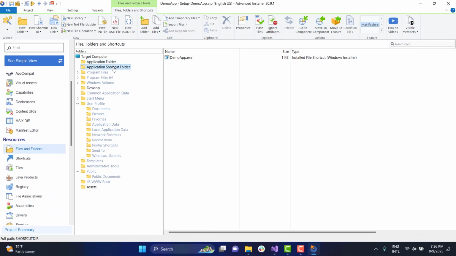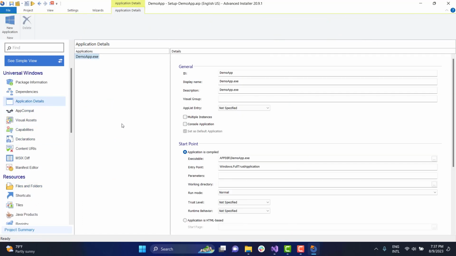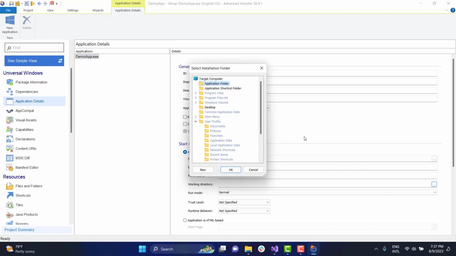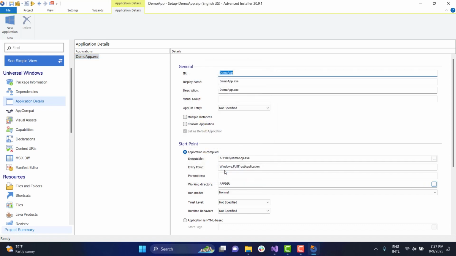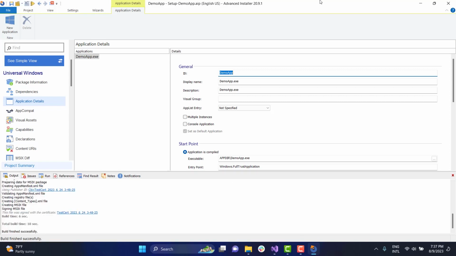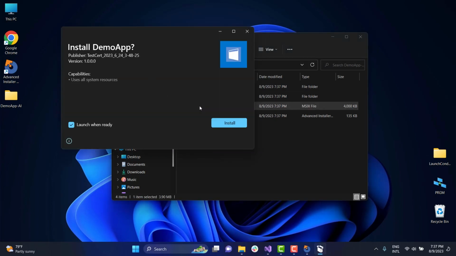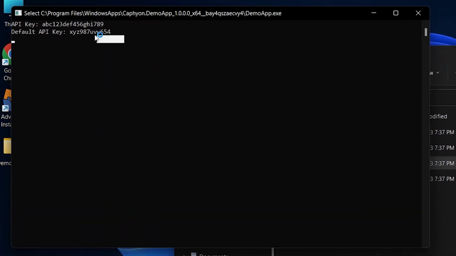Advanced Installer provides a user-friendly interface, so setting the working directory is very easy. Navigate to the Application Details tab, locate the Start Point section in the right view, and set the working directory to the executable folder. And that's it. Now let's build the project to create the MSIX package and install the application. As you can see, the configuration file is loaded correctly with this solution as well.